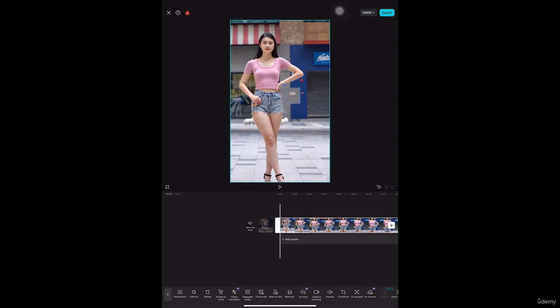Hello everyone. In today's lesson, we will learn about the three features under the edit section in CapCut: volume, transform, and AI Expand. Let's dive right in. First, let's start with volume.